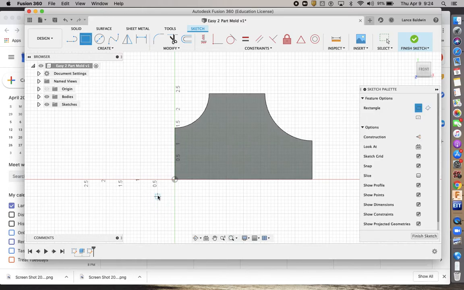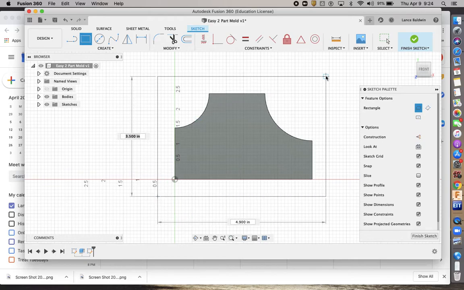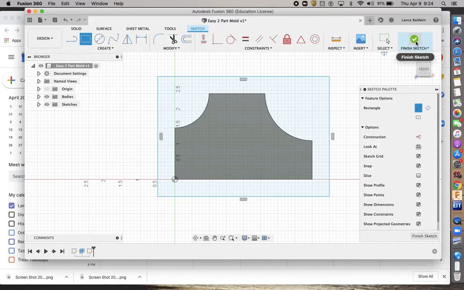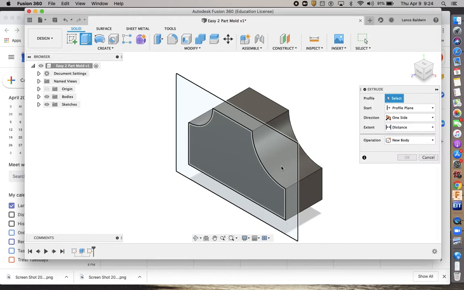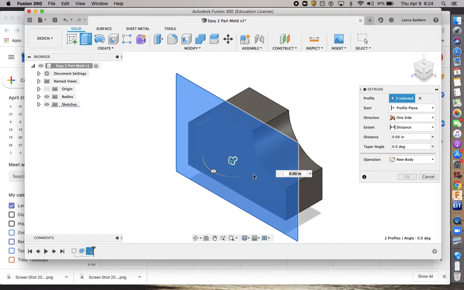I'm going to be real simple here. I'm going to make it a half of an inch all the way around the object just using the grid line. I'm not going to add any dimensions or anything because I don't need to. Then I'm going to finish the sketch. I'm going to hit E for extrude. I'm going to press down my command. I'm using a Mac. On a PC, it would be with control.